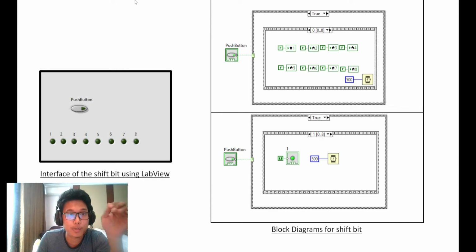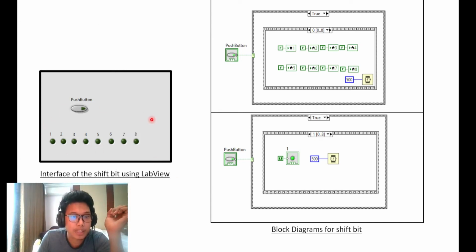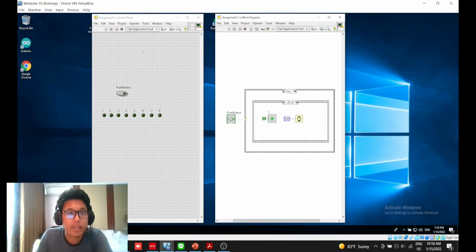Here I put 8 LEDs with a push button to do the bit shift. And this is the block diagram for the shift bit. Here we have a push button, and I have a case array, starting from 1 to 8. This is how I did assignment one.